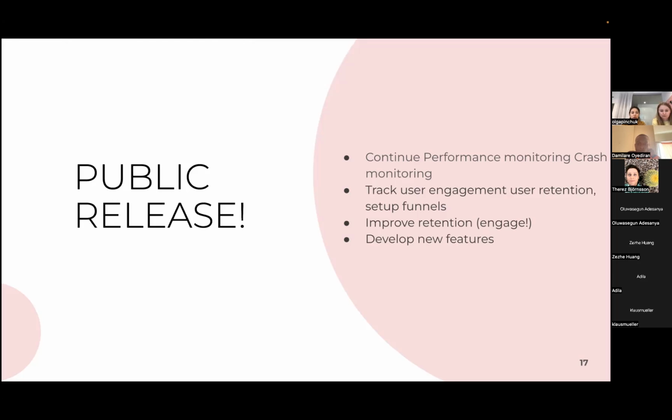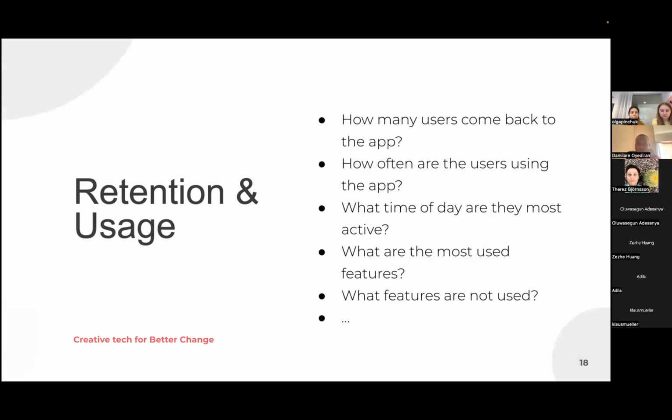And so at this stage, you will continue, of course, to do performance monitoring and check for crashes, but you can also track user engagement, you can track the retention of your app, and you can also set up funnels to see if you drop your users somewhere. And you can also engage your users in different ways and develop new features to improve your app.